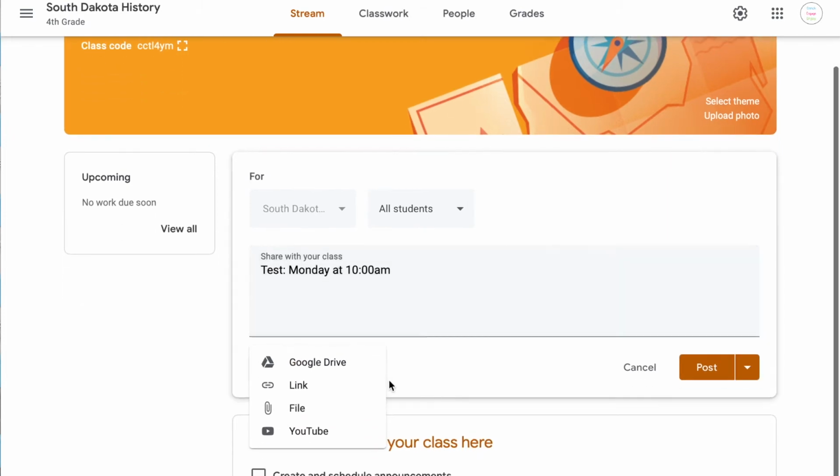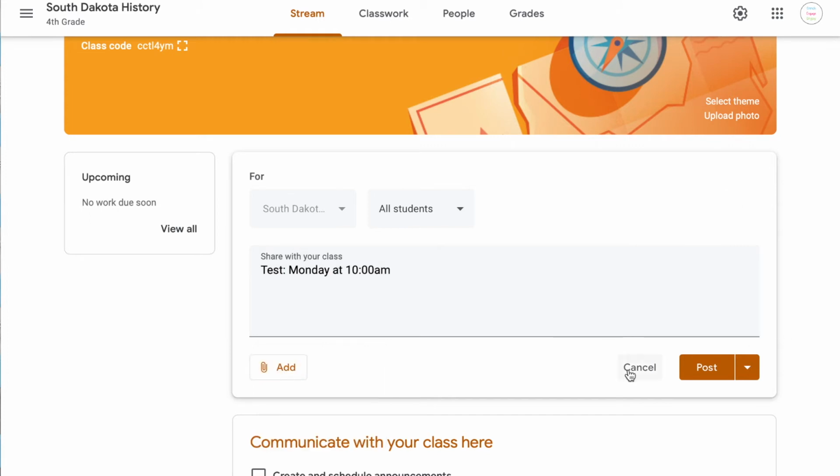You can also add links down here. It automatically hooks up to your Google Drive. So if you have something saved on your Google Drive, it's really easy to add. You can do a link to a website. You can add a file that you have saved on your computer, or you can link them to a YouTube video. So that's super easy to use.